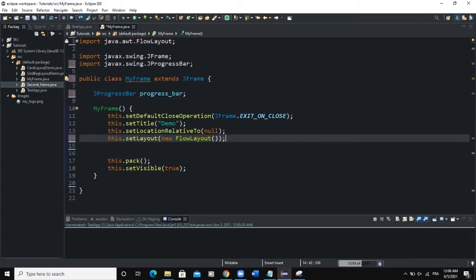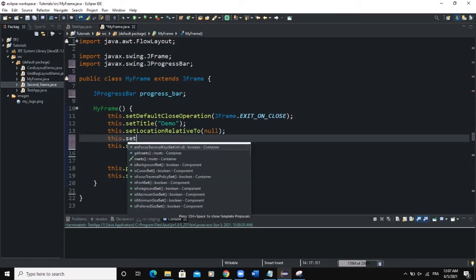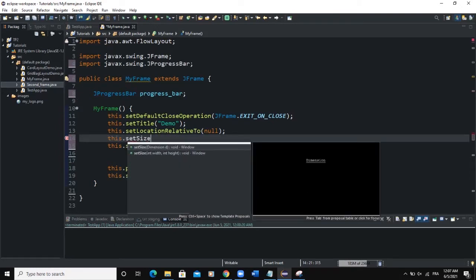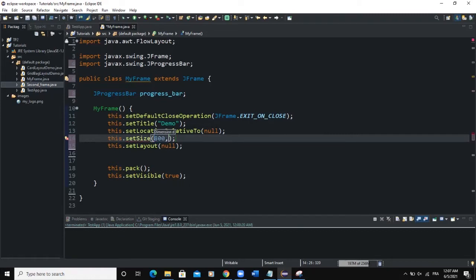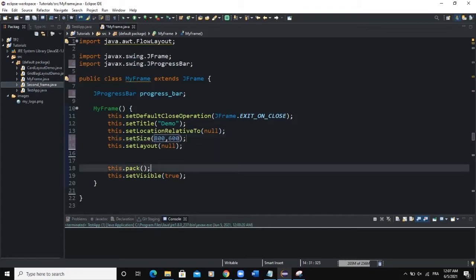As for the frame, we are going to set our layout to null. We also need to set the size of this particular frame. So we say set size 800 for the width and then 600 for the height. After you have done that, let me remove this pack, or I can simply comment it.